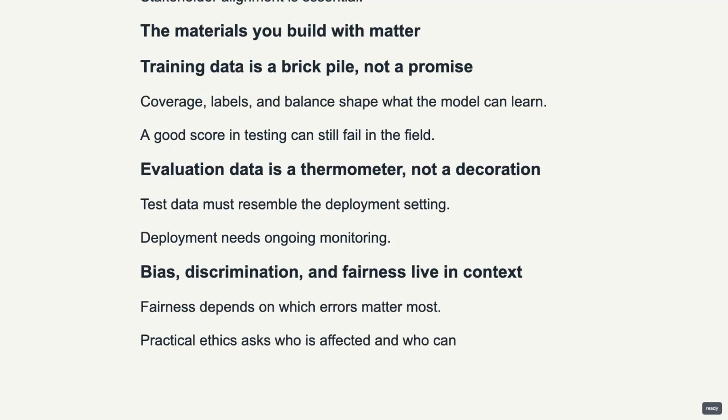Before deployment, the team needs to know who uses the system, where it operates, what can go wrong, and who can notice or appeal when it does. Those are design requirements, not philosophical extras, because they determine whether the system can be used responsibly at all.